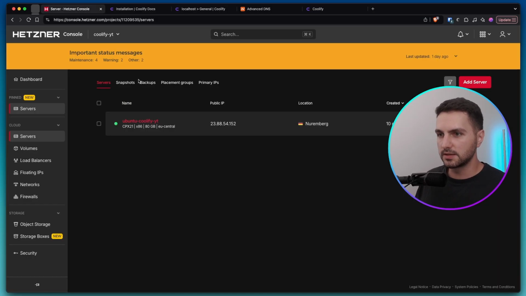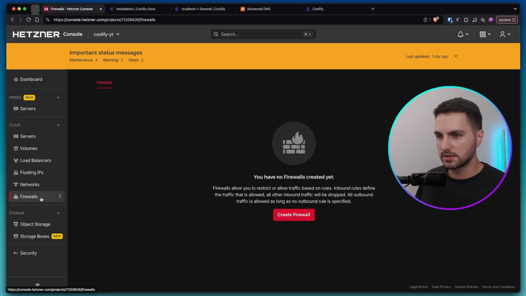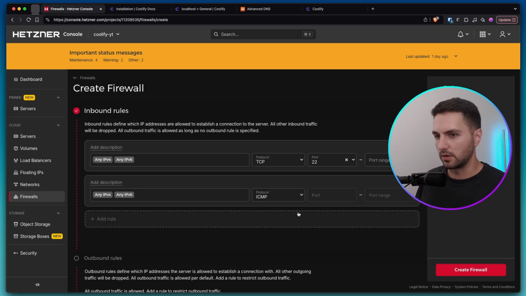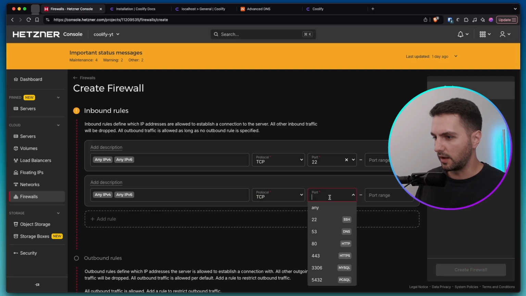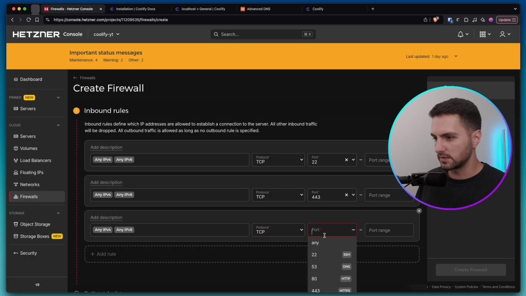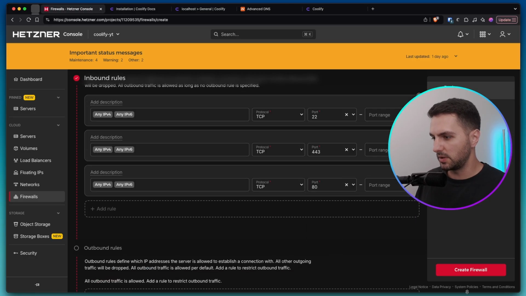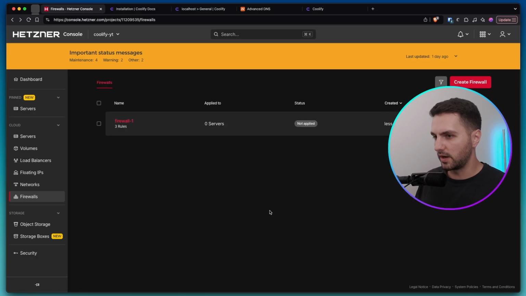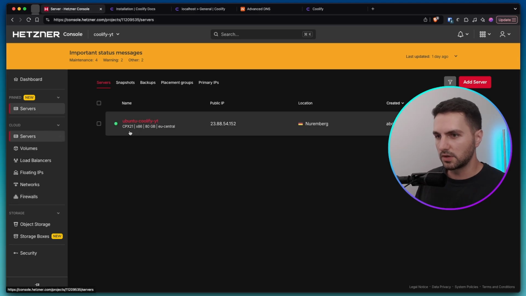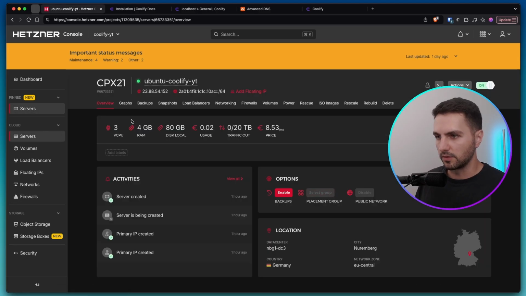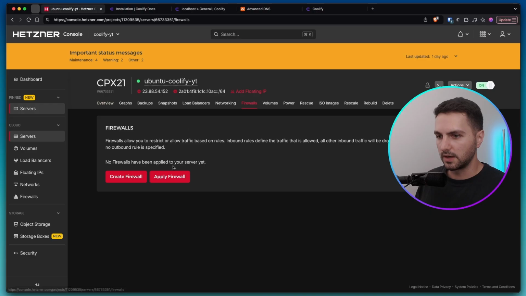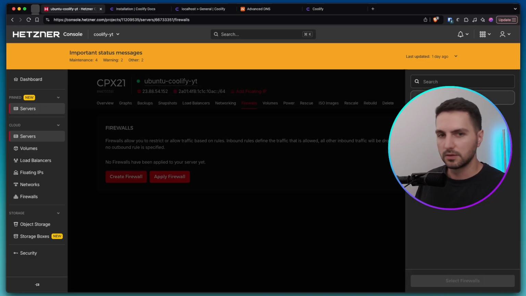I'll head over to Hetzner, to Firewalls, and create Firewall. And here we just want to keep the SSH port 22 open and the HTTPS port as well as the HTTP port. Let's create that firewall. Let's go back to our servers. Click on the server, firewalls, and apply firewall. Here we can select, not sure if you can see that, but here we can select our firewall, apply.